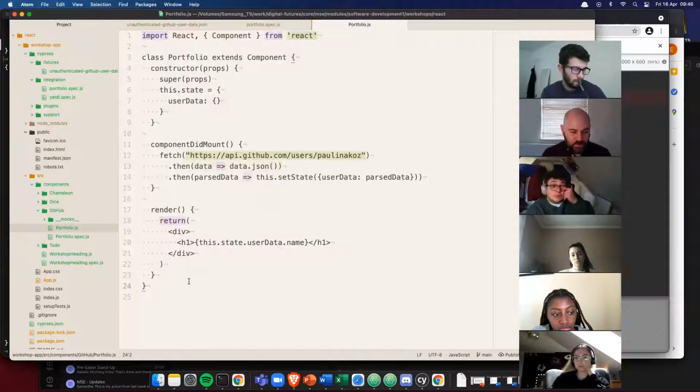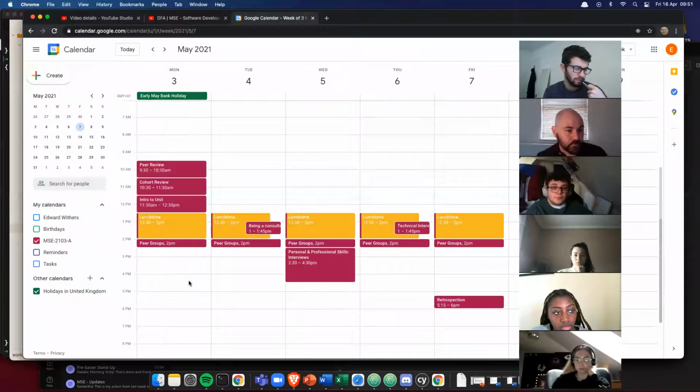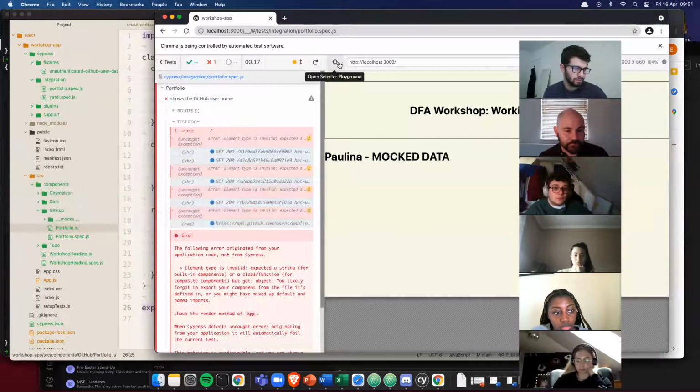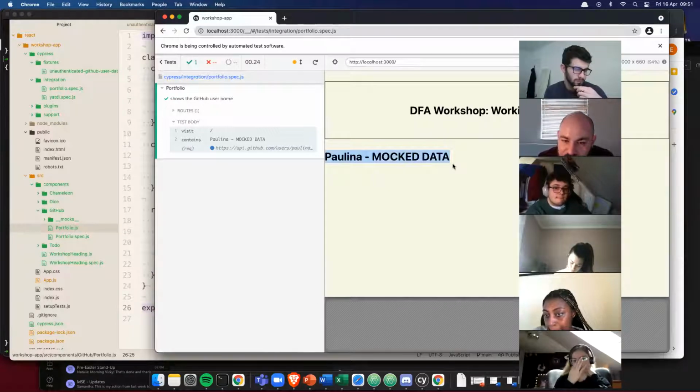Okay, so let's make sure I export it. Export default portfolio. Where is my test? So you can see on my page, I've mocked it successfully. It makes the request, gets stubbed by Cypress, and then I display the mock data on my page.